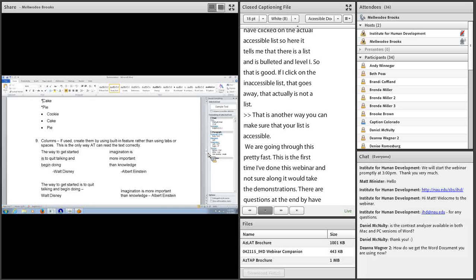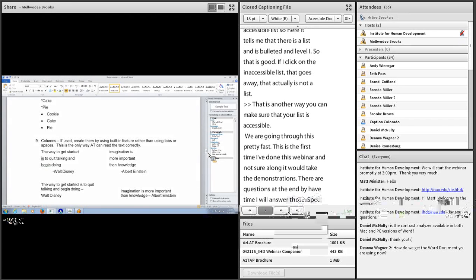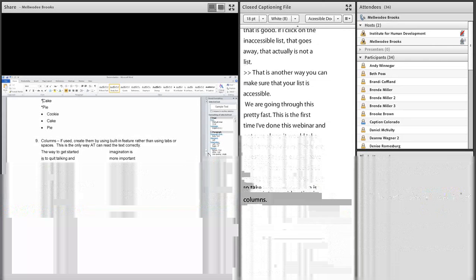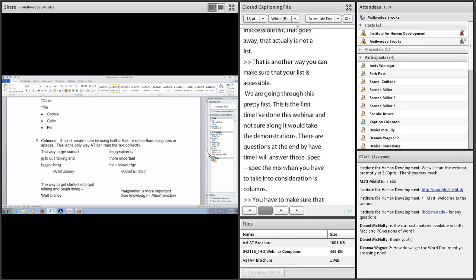The next one that you have to take into consideration is columns. So you have to make sure that the columns have been put in there in a way that screen readers can read them.